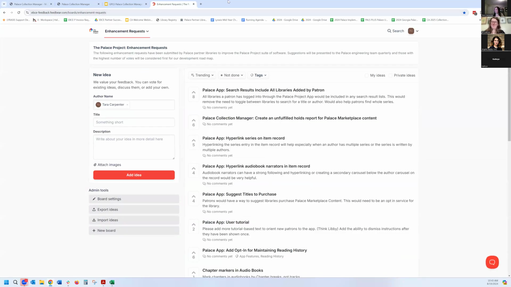Okay, so we have this board. This is FeedBear as the software. We have pre-populated this with some of our commonly requested features. So everyone can feel free to come here and vote on anything that's already listed. If what you're looking for isn't listed, you can also add it here. You have to add your name and email address to post. But you can go ahead and do that and let other people vote. Basically, we will take the top 1 or 2 items that are voted on this quarter to bring to our engineers for hopefully development on our roadmap.